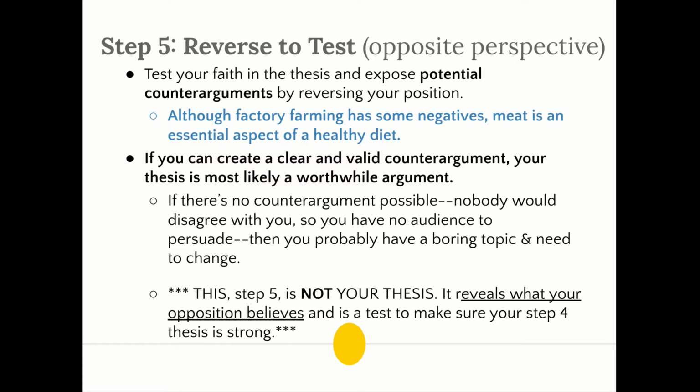If you can create a clear and valid counterargument, then your thesis is most likely worth arguing. But if there's no counterargument possible, like no one in the world would disagree with you, you have no audience to persuade. So your topic, or at least your position on it, needs to change or be improved a little bit. So this step 5, it's not your thesis. It just makes sure you are aware what your opposition believes, and it tests to make sure your step 4 thesis is strong. So step 5 does not go in your essay. It just exists as part of this Sheridan Baker process. That's it.